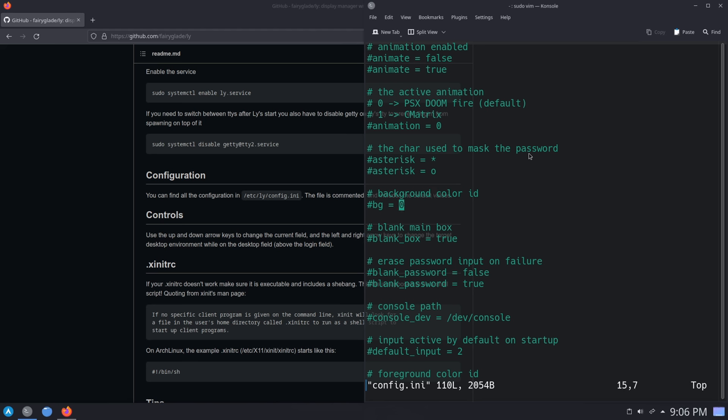You could change the background color ID. I'm not sure what colors it supports or where this ID comes from. I'm probably guessing it comes from escape sequences. So, like, red, I think, is something like 33 or something. I'm not sure. I'm just guessing there. I'm not actually sure what the blank main box thing does, but you could mess around with it if you want.